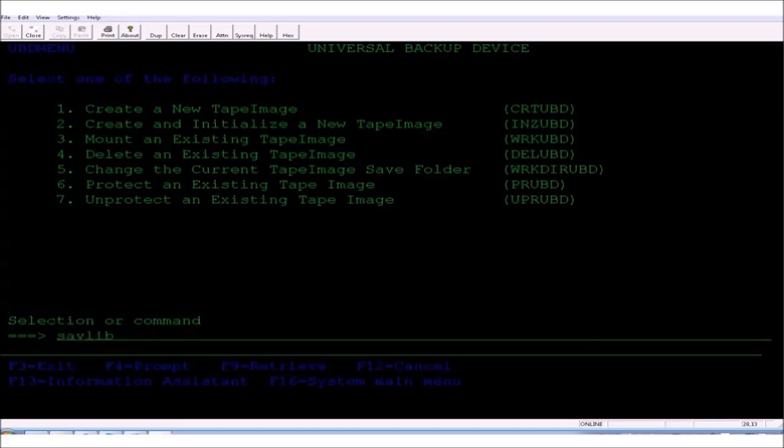And now we just do a regular IBM SAVLIB command. The only difference is we tell it to save it to TAP29, which is actually the UBD device. And it's that simple. We've converted from a tape drive to a tapeless virtual tape drive in a couple of minutes.